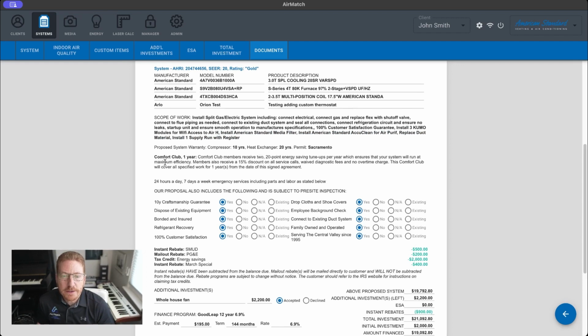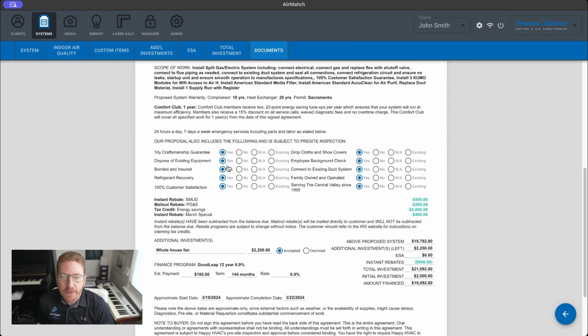It also gives warranty details. It shows the details of the service agreement that you've offered. And then here's where we have those value builders that I mentioned. These are things that are just shown here as information to say, here's all the nice things that we provide with all of our heating and air conditioning installations.